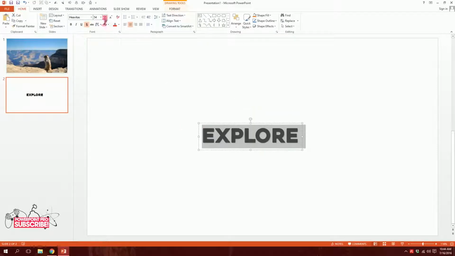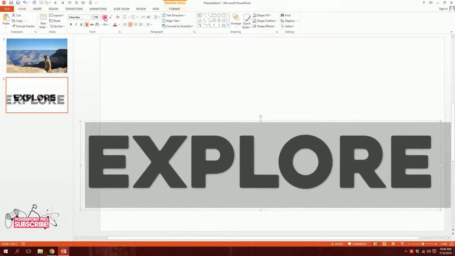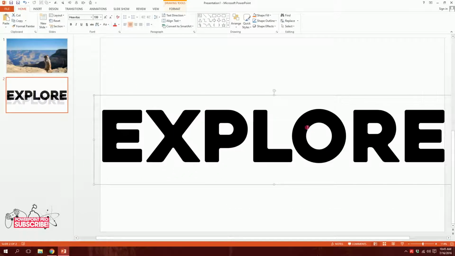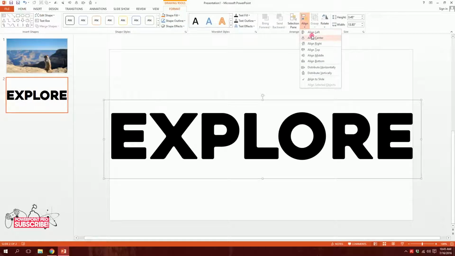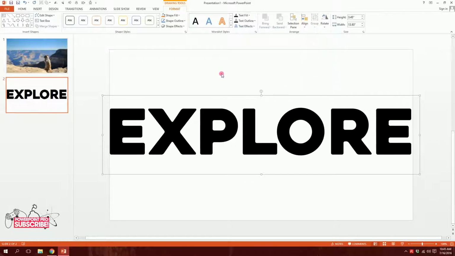Then I'll drag over all of it and increase the font size. I'll crank it up to 199. Then I'll hit S to get rid of the shadow. And I'll put it right in the middle. Done. If you go to format and go to align, you'll have two options, align middle and align center. Click on them both. Done. So it's perfectly in the middle.